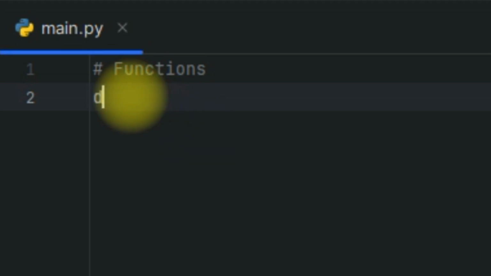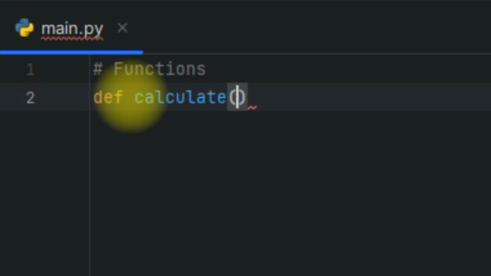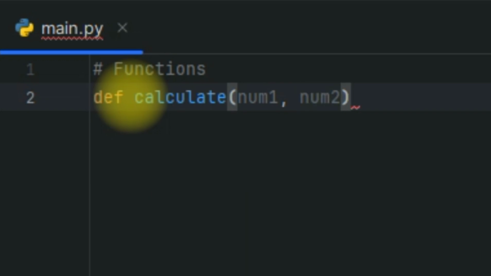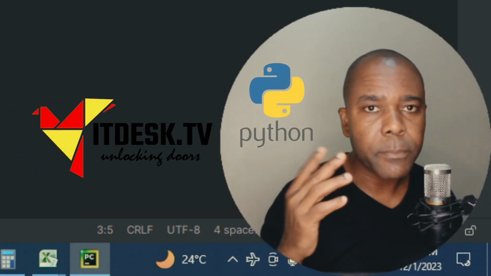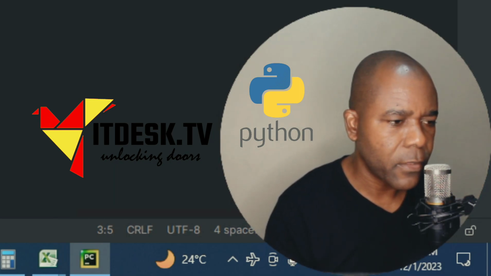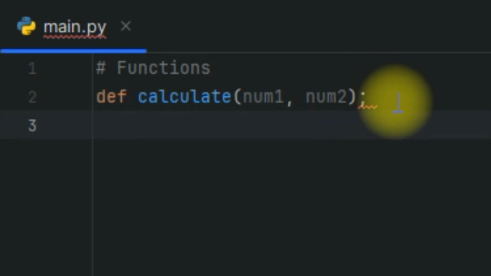Alright, so we're going to define the function in Python. We're going to call this function calculate. We're going to say num1, comma, num2, close parentheses. That's how you define it. Then we're going to put the makeup of this function. So first of all, see, I'm using C# things here. So let's get rid of that. It's not a semicolon. It's supposed to be a colon. Then we're going to define the function.